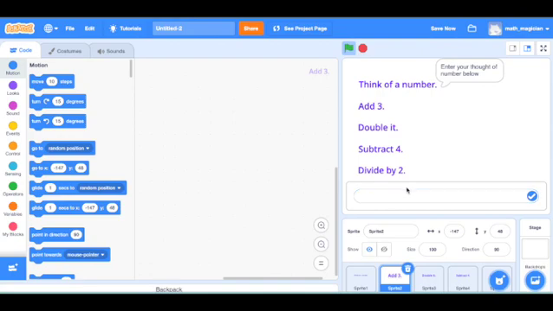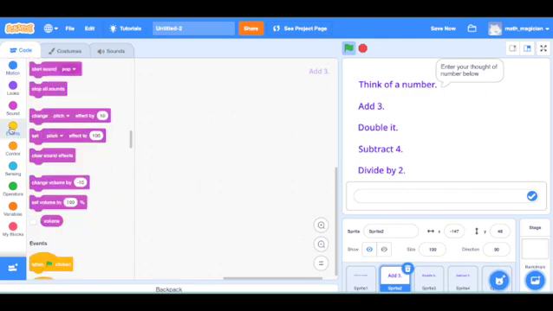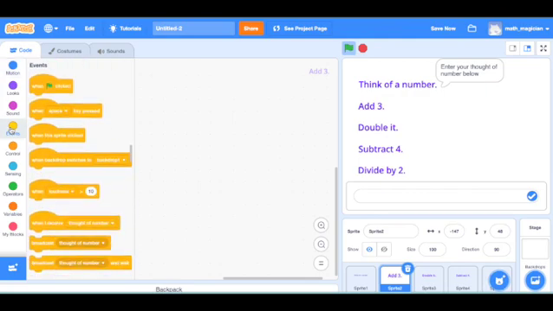So just know that you can do that. But we're going to go ahead and get started. And like I said, we're going to be doing mostly events and variables and operators, and you'll see that as we go through.